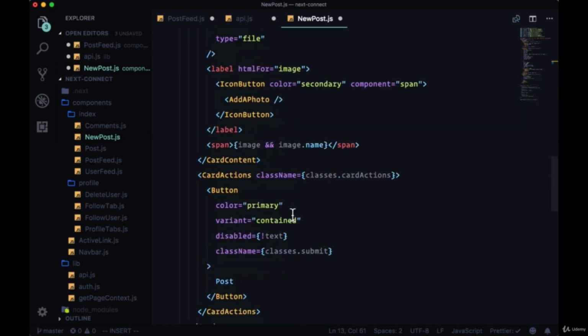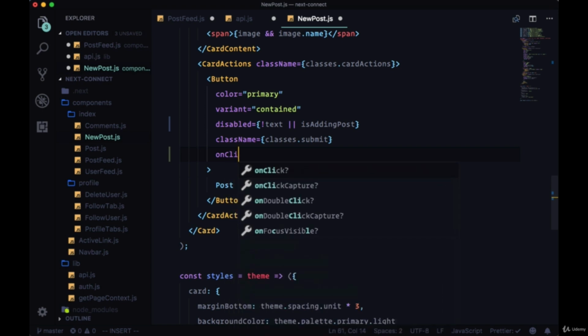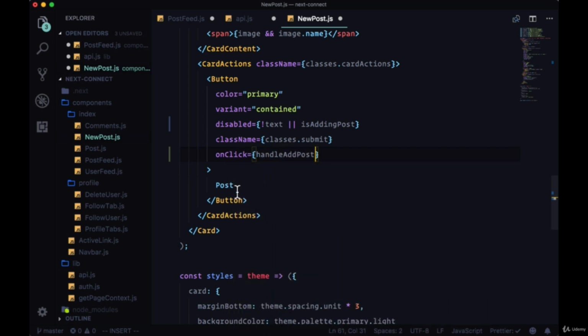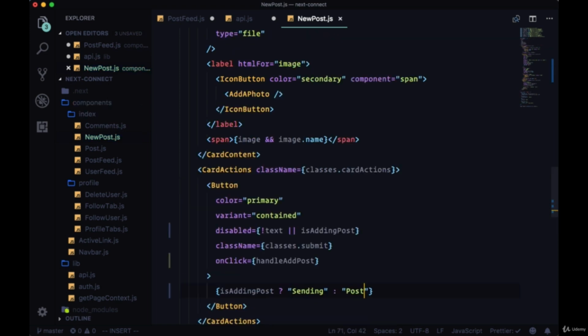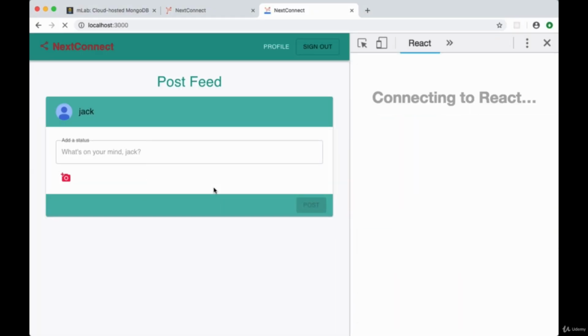So with the button that we have in card actions, we're going to disable the button if we have no text or if isAddingPost is true. And additionally, we'll add an onClick, which will execute handle add post. And we can also change the text when we're in the process of adding a post, we'll say sending if that's true, or just post if not. So we'll save all of our files, and hopefully we don't have any errors.